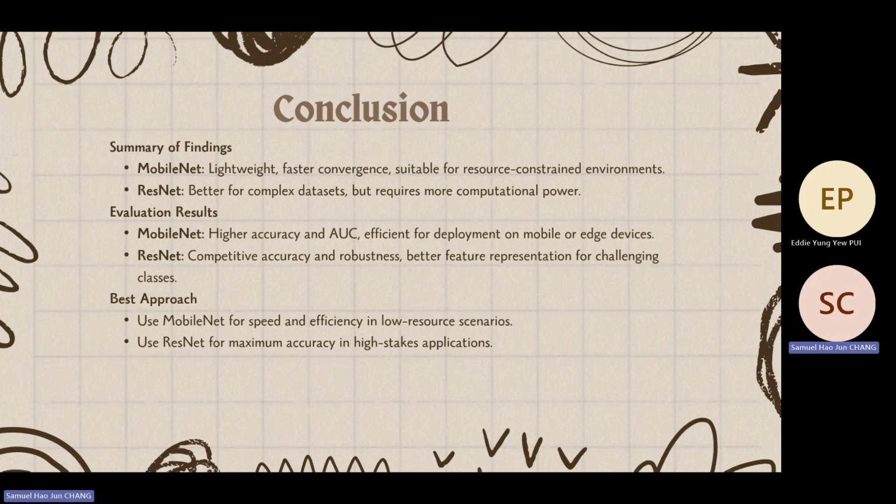In my opinion, for the best approach, both models are actually good, but MobileNet will be more useful for speed and efficiency in low-resource scenarios, such as mobile devices, while ResNet will be good for maximum accuracy in high-end applications with larger datasets.